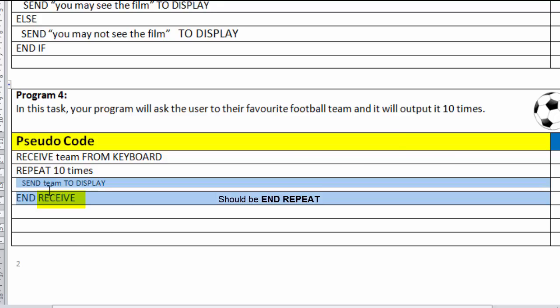Okay, I'll try and increase the size of this. That's you. Okay, so that was your homework. Hopefully that makes sense.